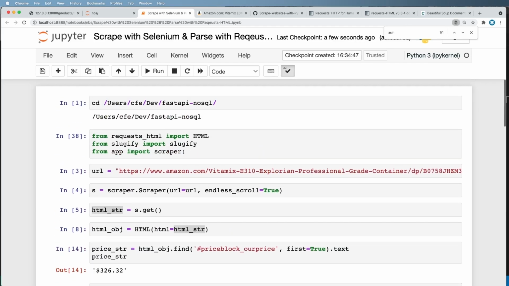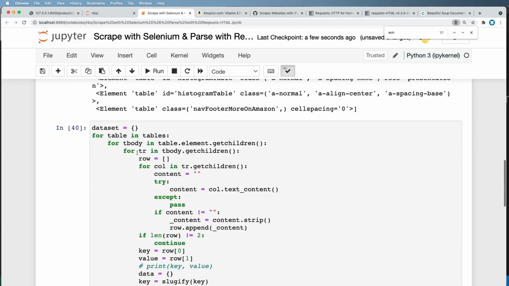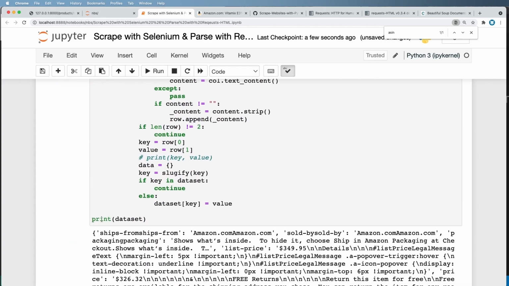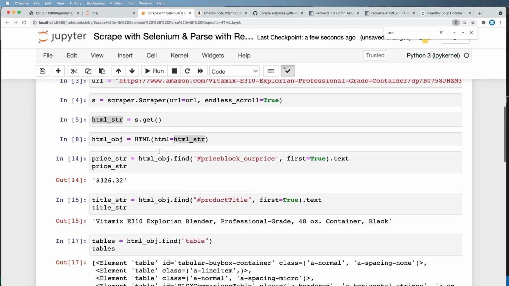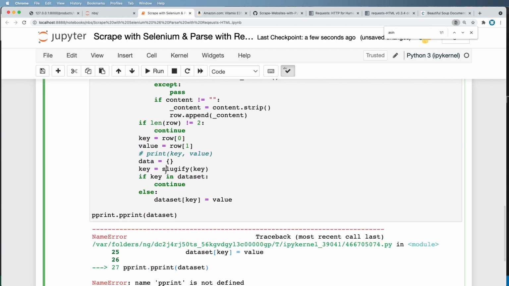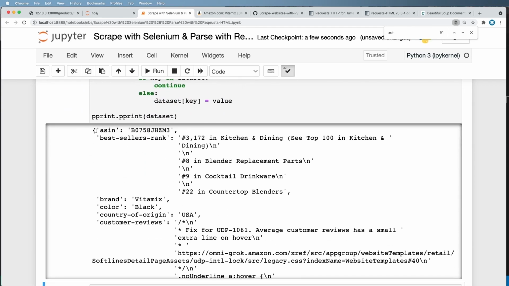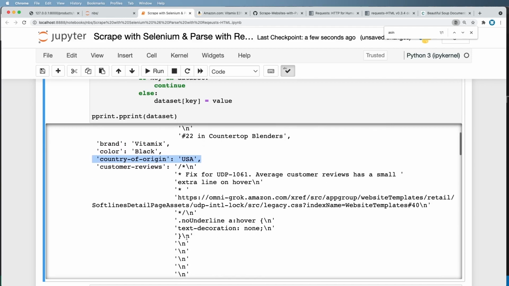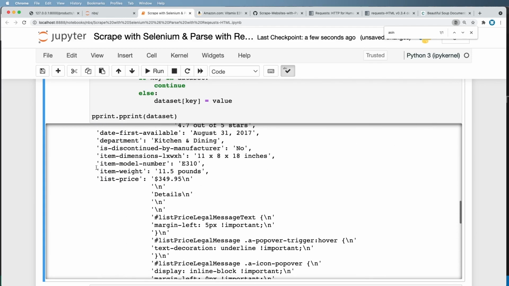Let's actually pretty print this. I'm going to import pprint, and we'll do pprint.pprint. I thought I ran that. I did not. Let's run that cell. And what do you know? It's much easier to see. We have an ASN there. We've got a brand. We've got a color. We've got a country of origin. We have some stuff about customer reviews. We have got a lot of cool stuff in here.